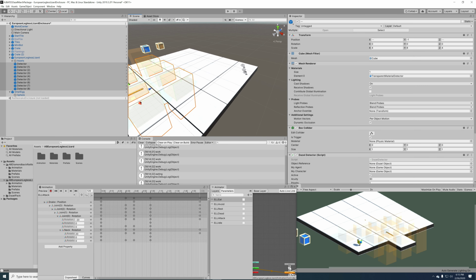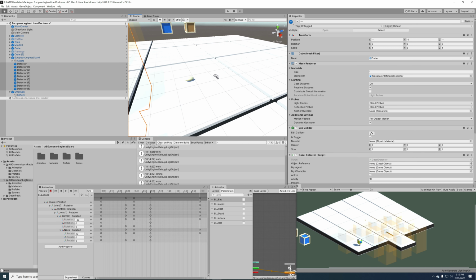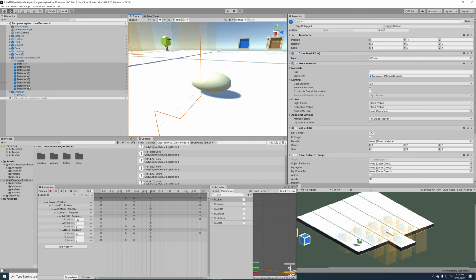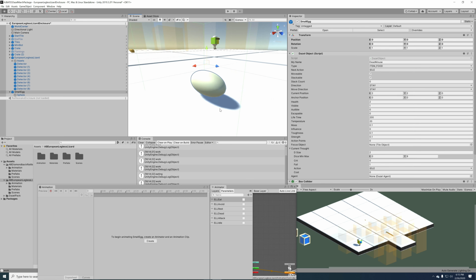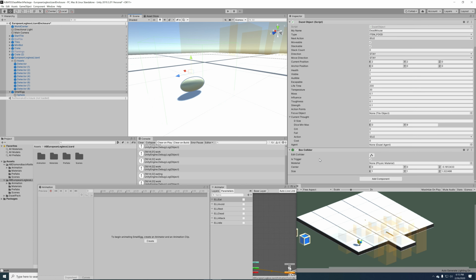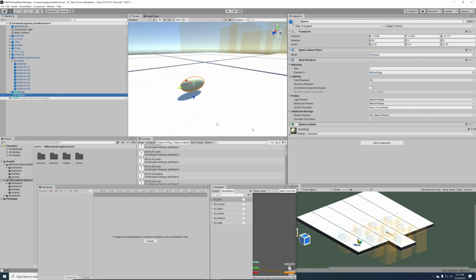Anyway, moving on. The last thing I have to show you is my egg, which is just this tiny egg here. Nothing too exciting. Just a small sphere with material attached to it to make it look like an egg.